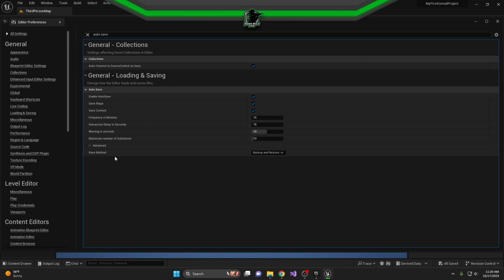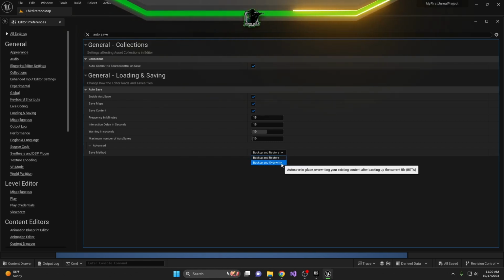Then down here under the saving method, you can also change if you just want it to backup and restore, or backup and overwrite your existing files.